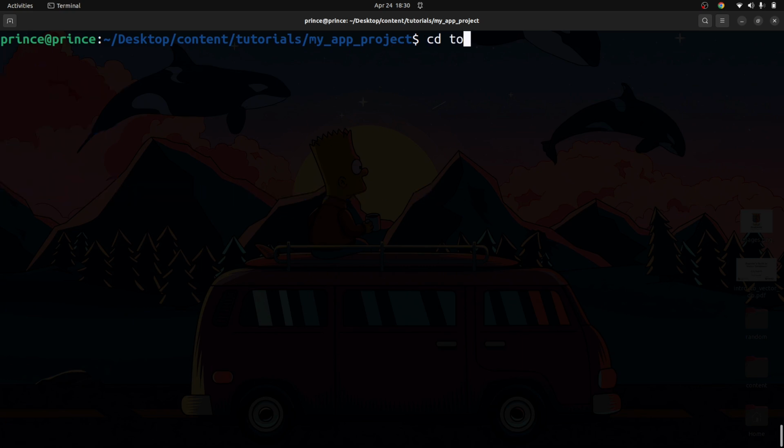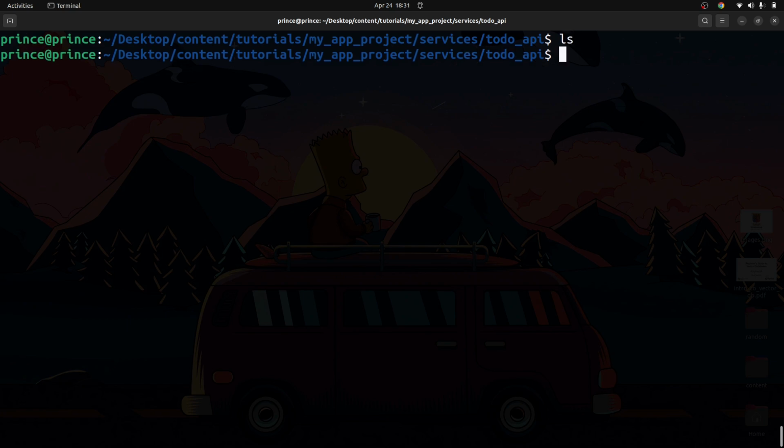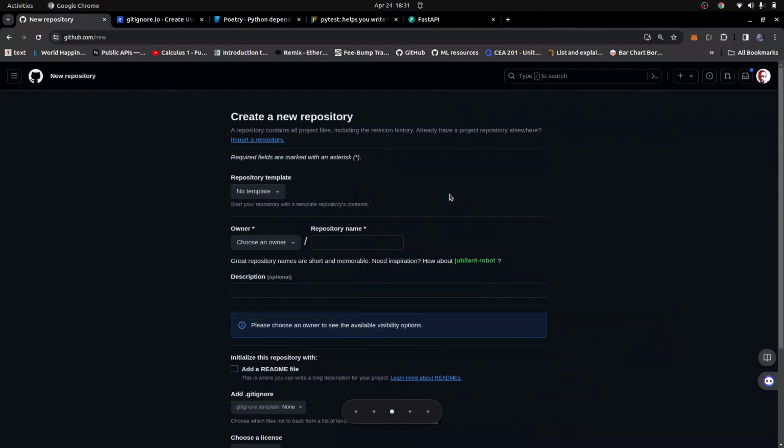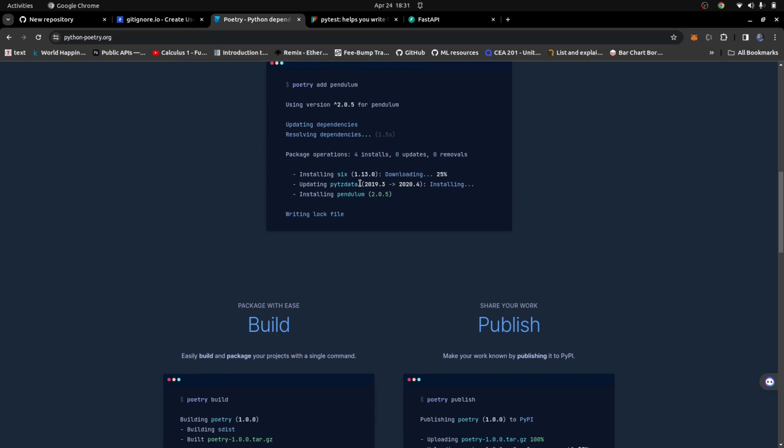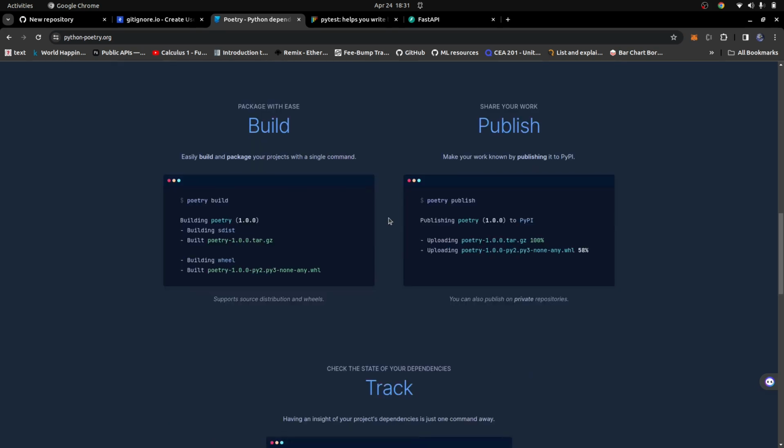Once I have that, I'm going to change my directory into my services, and then into my to_do_API folder. And if I do ls, you can see this folder is empty. Once we have this done, I'm going to use Poetry again. If you don't know what Poetry is, I advise you take a look at it. We're going to use the Python Poetry package, and this just helps us to manage our environment and installation, libraries, packages, versions, and other stuff like that. It just makes everything really simple.